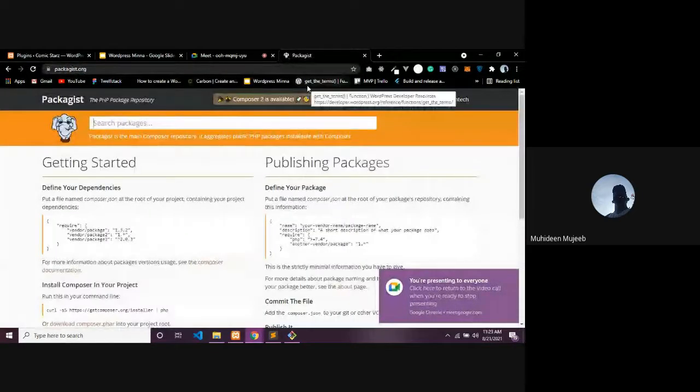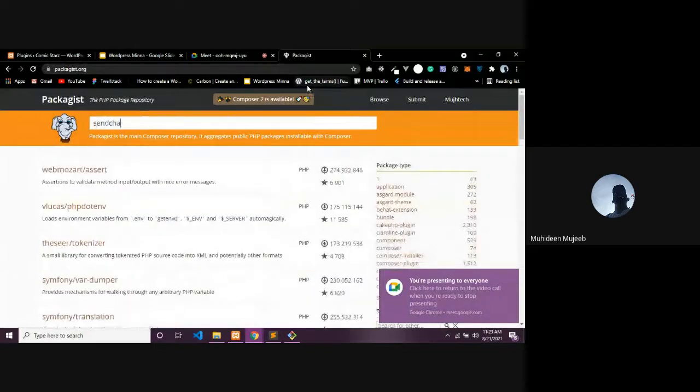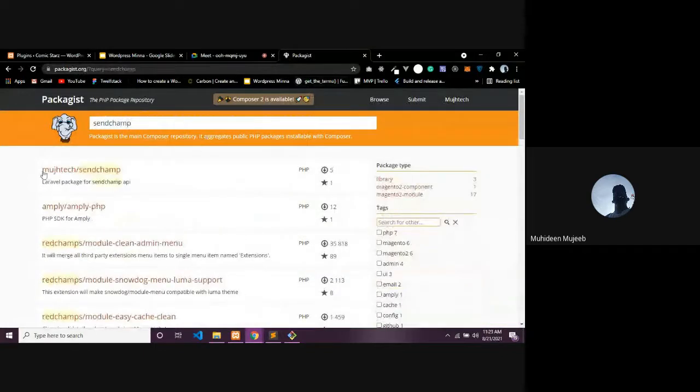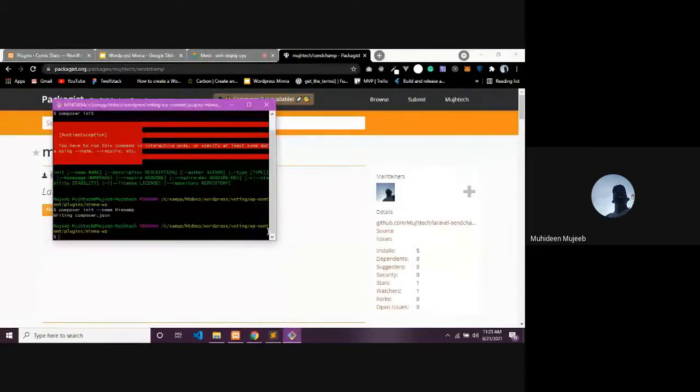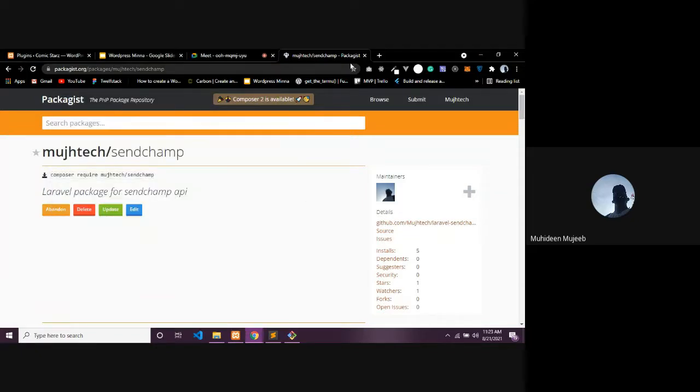Let's say you go to packagist, then I want to search for this package, Sendjam. So this is Sendjam. All you need to do is you see composer require, just copy this, then go inside your project, then you can just paste that and install. Though I don't need it. I don't actually need the package, but I'm trying to explain how you can install a package inside your project.